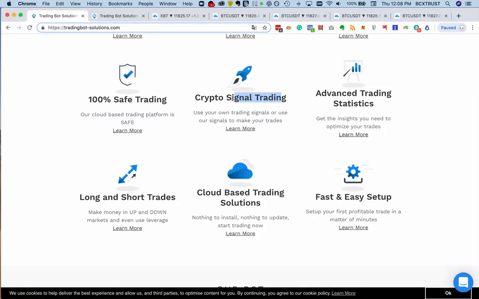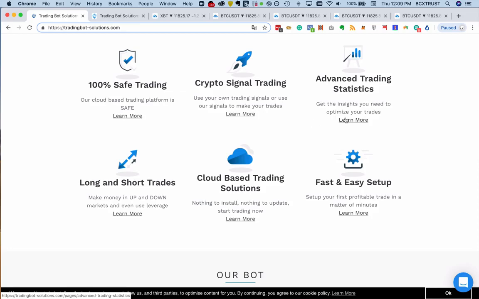Crypto signals: we have a lot of signals that you can trade. At the moment, you can trade all the indicators that are available on TradingView. We also implemented, just very recently, and it's still in beta, social trading, so you can share your bots and you can use shared bots.